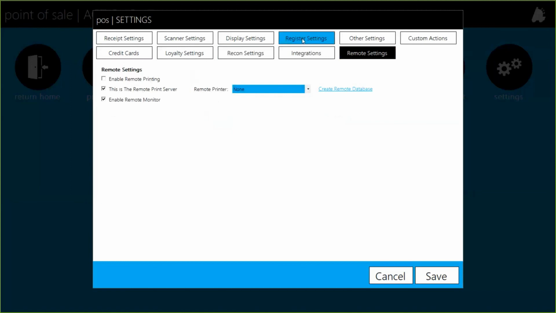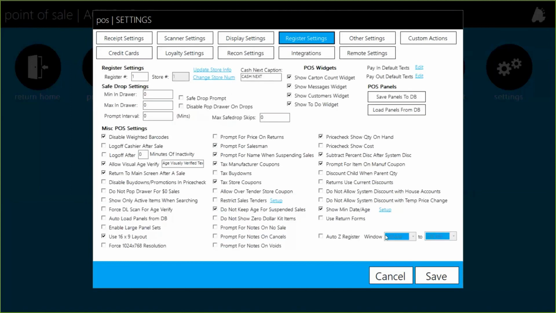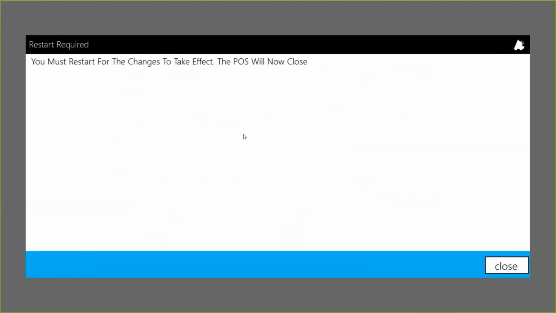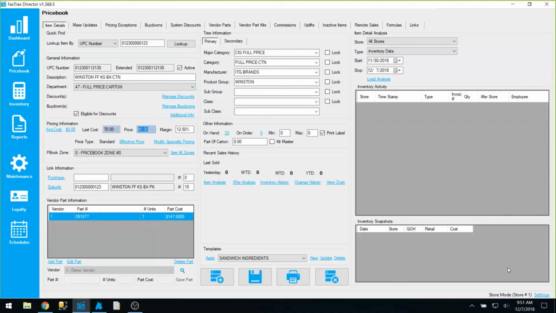Anytime you make a change in the POS settings, you have to remember to choose the save button, and it's going to force the POS to close. So whenever I save this, it's going to basically say you must restart the POS before these changes take effect. So I will close that, and then whenever I open the POS back up, it's then going to take all those setting changes I just did into play.